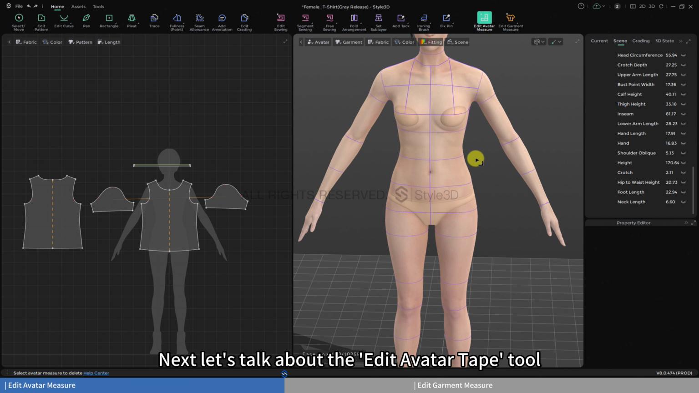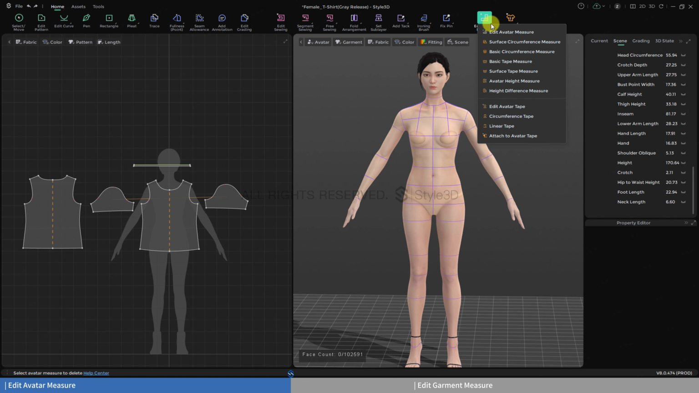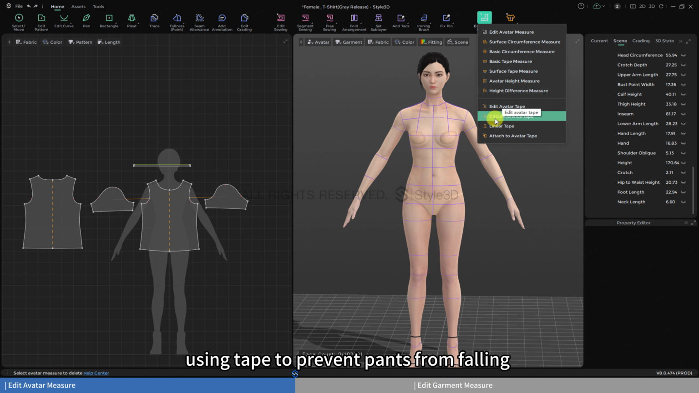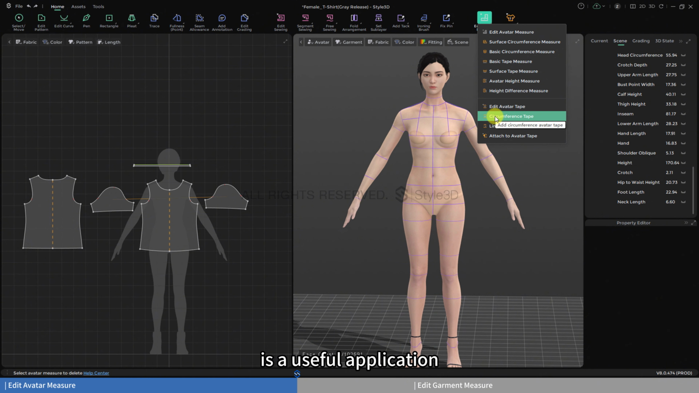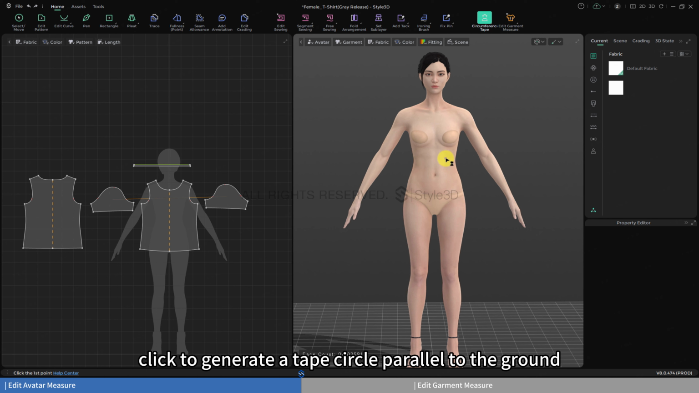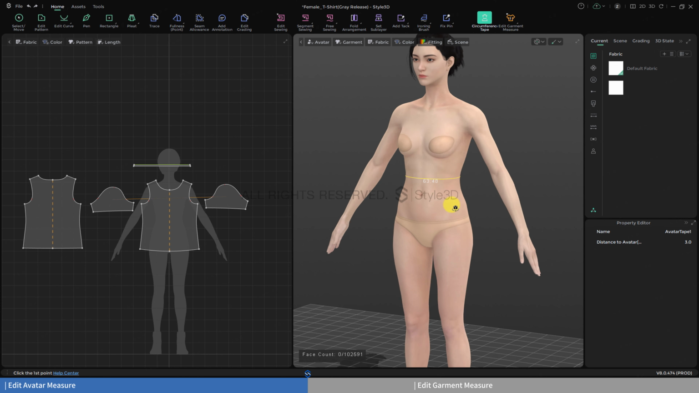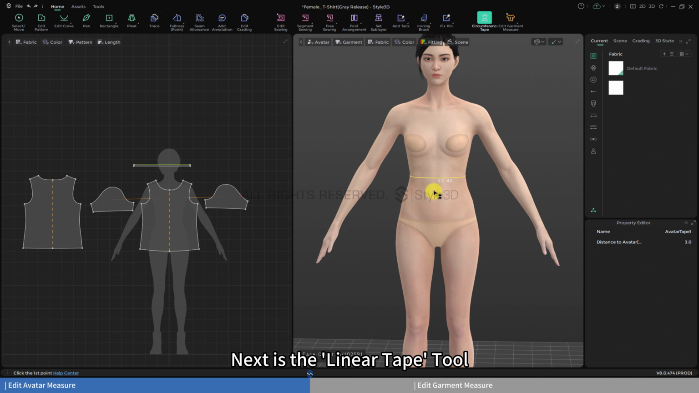Next, let's talk about the Edit Avatar Tape tool. First, let's introduce the Circumference Tape tool. When creating runway animations, using tape to prevent pants from falling is a useful application. Hold Shift and left-click to generate a tape circle parallel to the ground, or left-click on 3 points to generate custom direction avatar tape. Next is the Linear Tape tool.